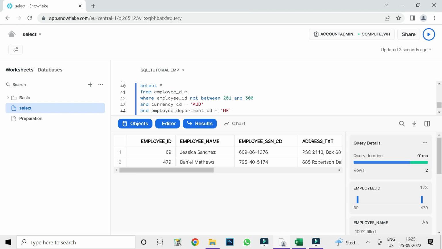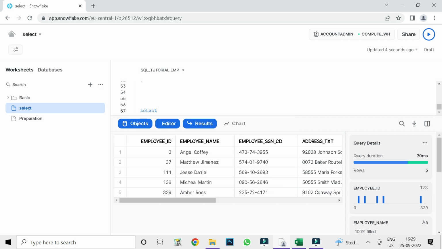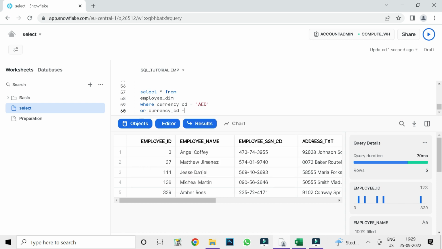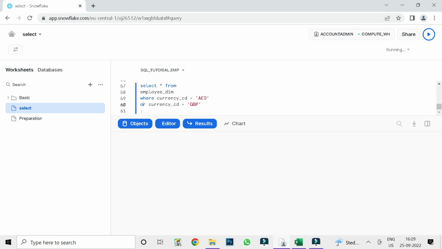Let's take one example to illustrate why we need to enclose all filters in open and close parentheses. Let's assume we want only those employees who have currency codes as either GBP or AED. So we can write down SQL as select star from employee dim where the currency code is equal to AED or currency code is equal to GBP. And if we run the SQL, we get 7 rows.